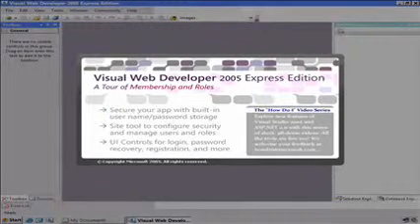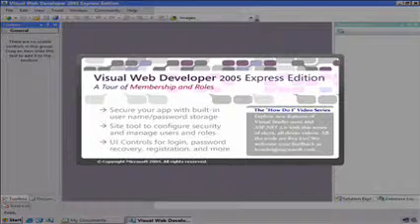Welcome to this ASP.NET tour of membership and roles. If you've built web apps in the past, you've probably spent a lot of time adding your own username and password system to your site. Well, now you don't need to, because with ASP.NET 2.0, you can secure your app with this built-in password management system called membership, and you also get a bunch of UI controls for helping your users log in, recover passwords, and register for your site.